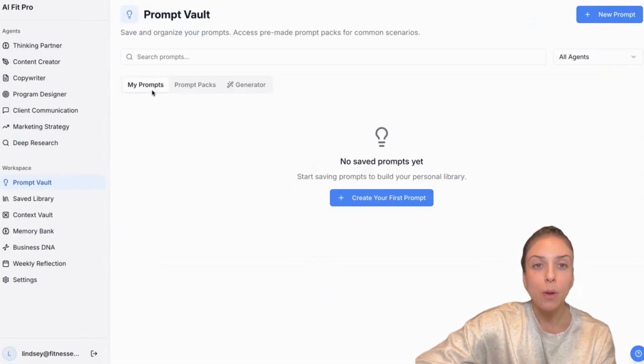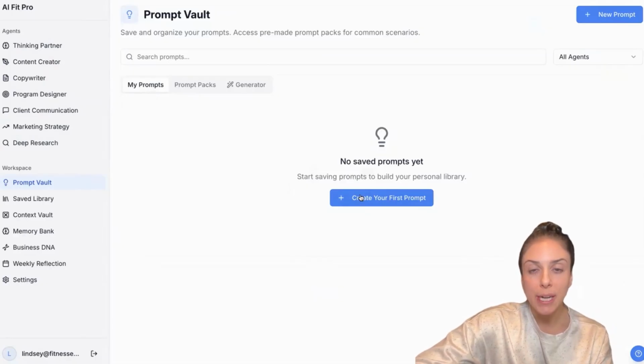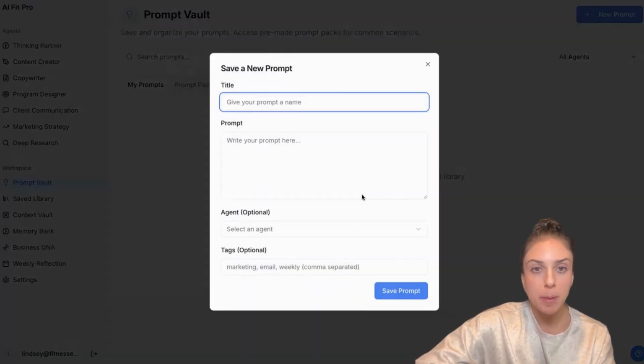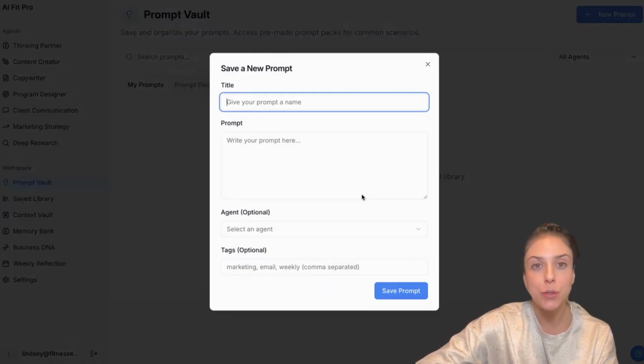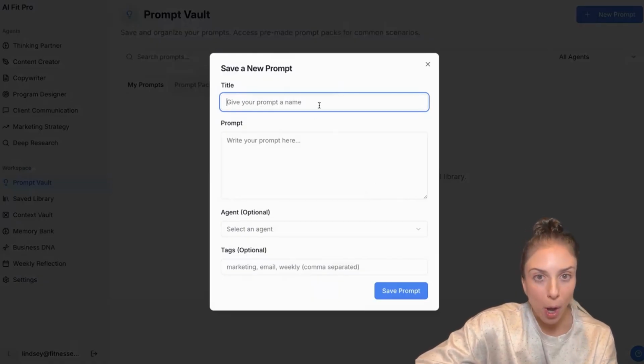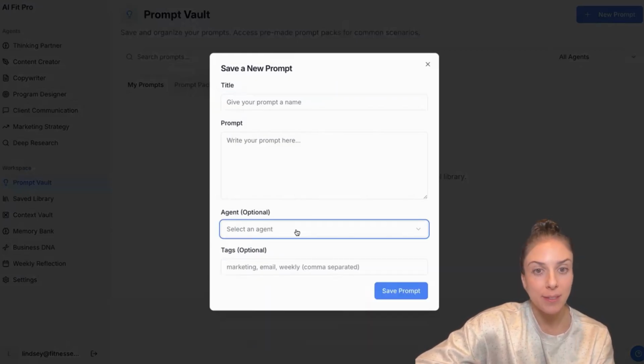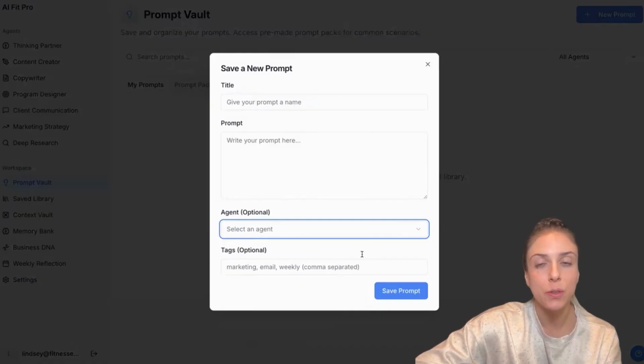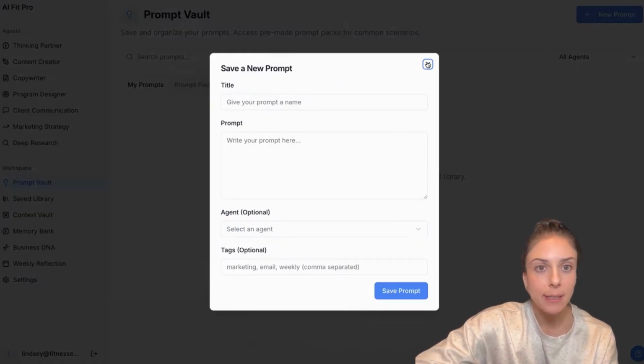You can actually create your own prompt. So in the course, I taught you how to create a prompt by giving it the role, the context, the boundaries. So you can create your own prompt and write your prompt here to save it. And then you can select an agent underneath where you want to save it and then add tags or anything so you can search for it easily.